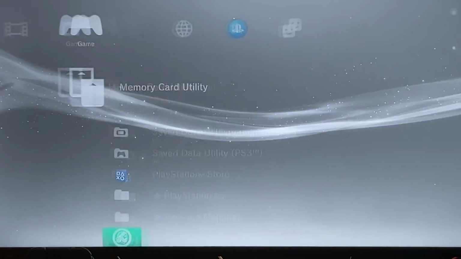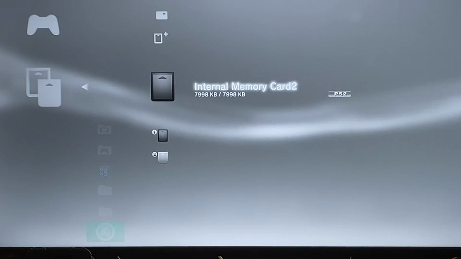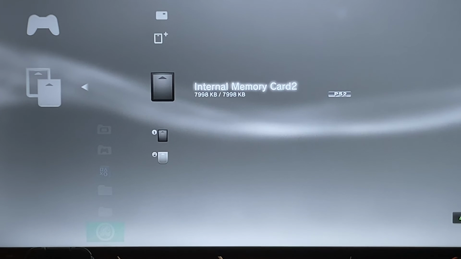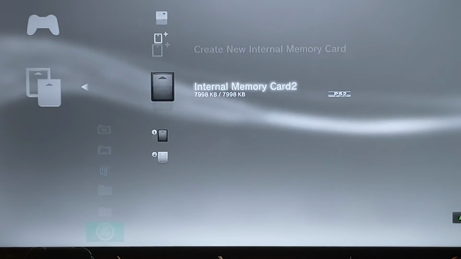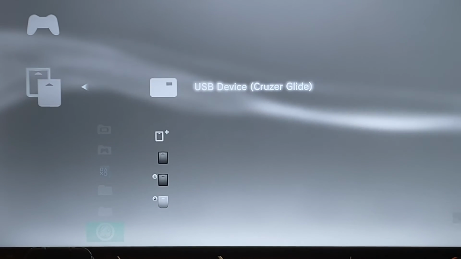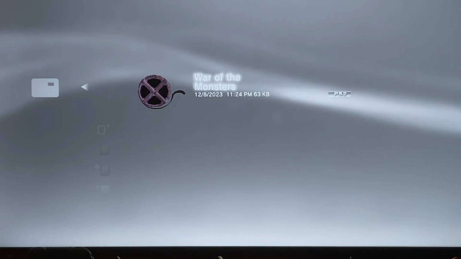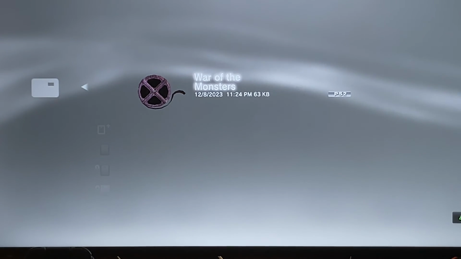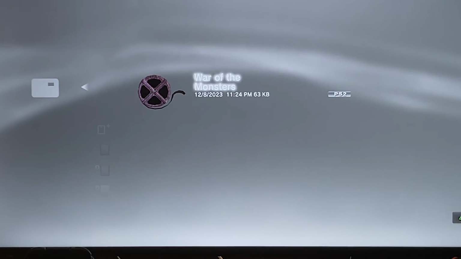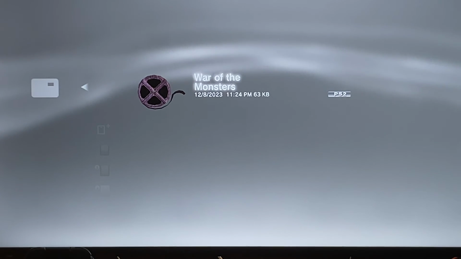If you haven't done so already, follow the prompts to create a virtual memory card. Name it whatever you like and load it into slot 1. At the top of the Virtual Memory Cards menu, you should see your USB drive. Press X to open it. If you did everything correctly, you should see your PS2 save files displayed, icons and all.